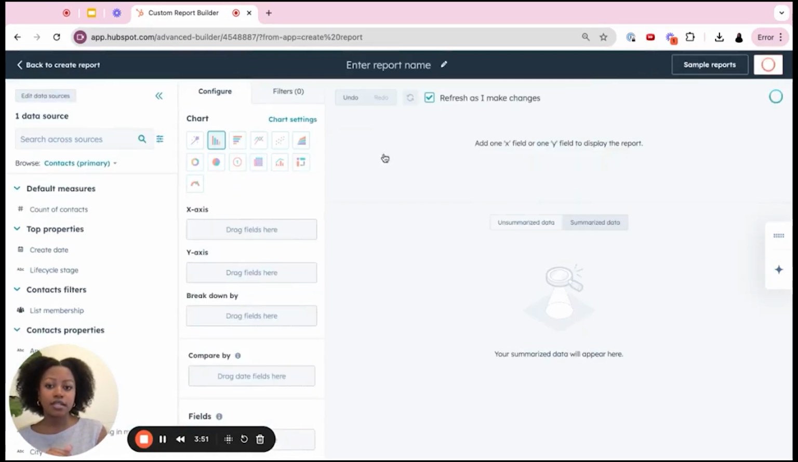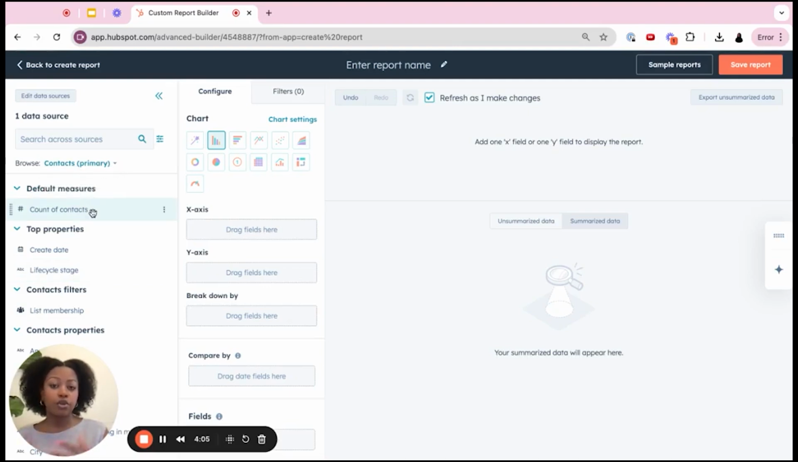Hit next. Then you're taken to this page. You'll see on the left-hand side the various fields that you can choose from to pull into your report. Had I chosen another data source, you would see that in the drop-down here. So you'd be able to toggle through to select different fields that exist on different objects.